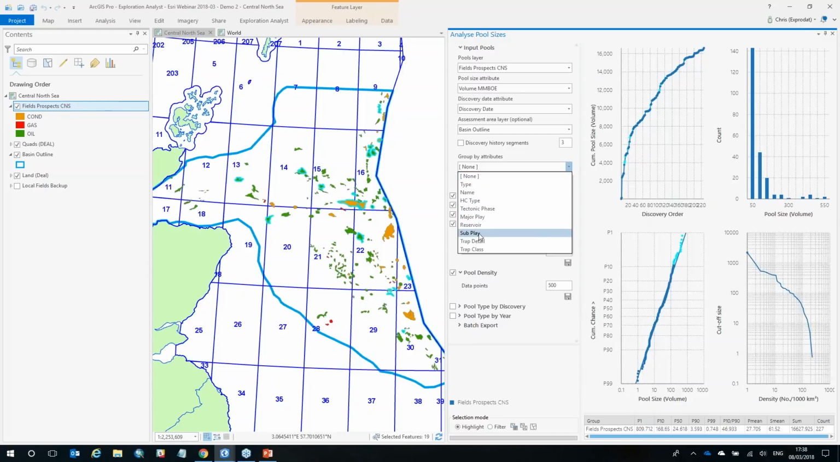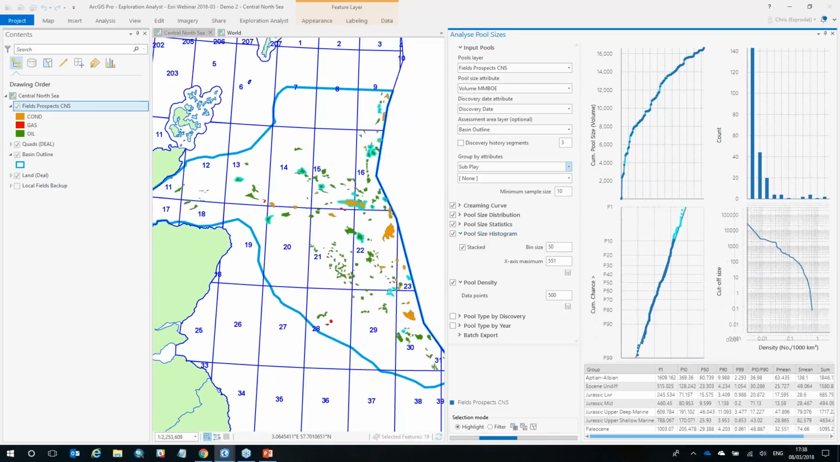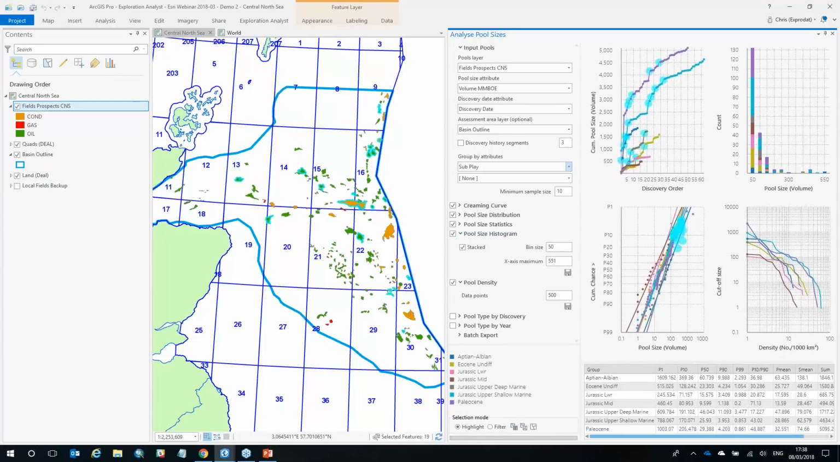And finally, I'm just going to group my analysis here by my subplay. And you can see that with Exploration Analyst within ArcGIS Pro, we can really start to slice and dice our data and really get a good feel for the prospectivity of any area that we're looking at. Okay, so we found that moving our extension over to ArcGIS Pro has provided our users with a very high quality user experience. It's very easy to use, and of course it integrates seamlessly with the rest of the ArcGIS platform. As I say, this whole analysis in the second part of the demo was run on a layer that was sourced from ArcGIS Online.